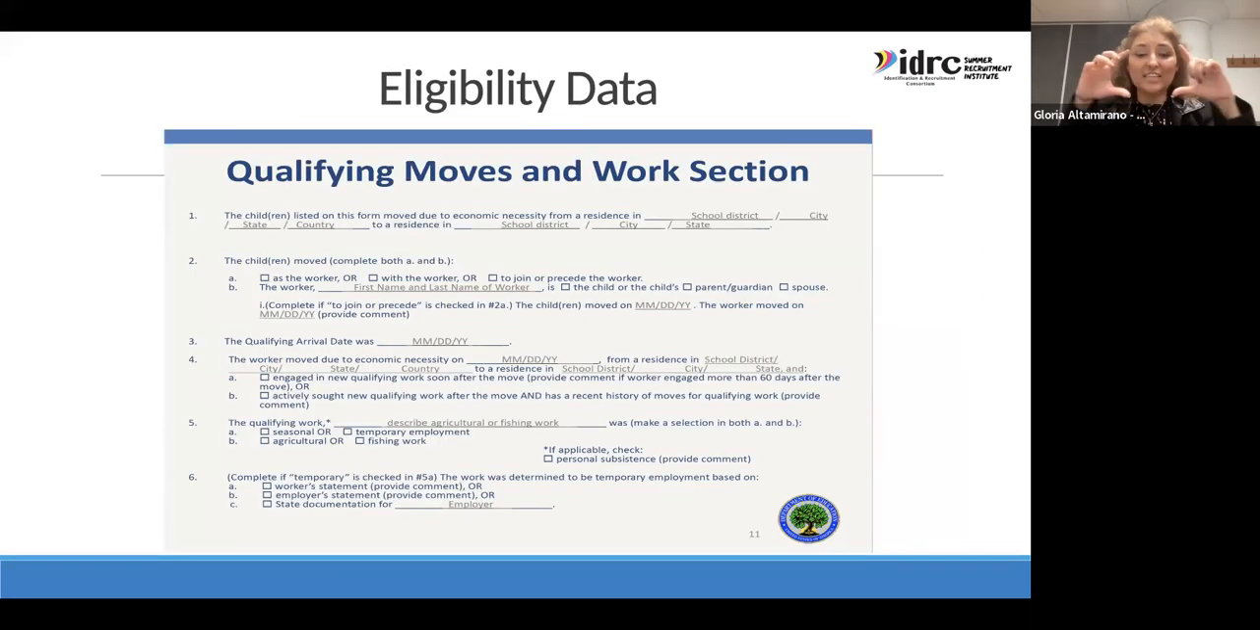And this is just a snapshot of that little part that I was talking about, which has the eligibility data. This is the information on the COE that is actually used for M6 also, to have that last QAD. When you search a student and you look up that QAD, it's going to be the very last COE that was done, the last qualifying arrival date, and this is where that information is taken from.